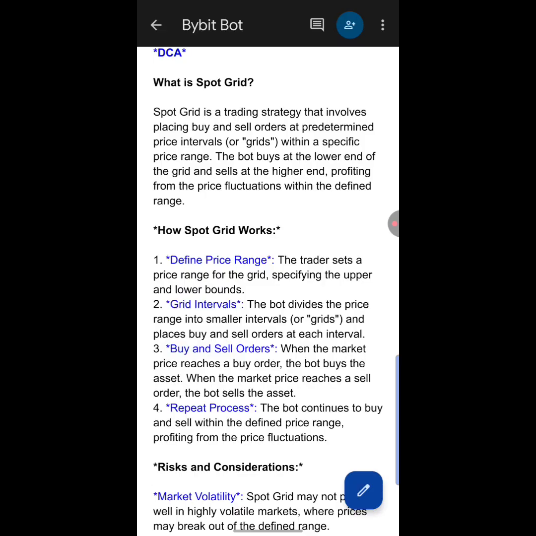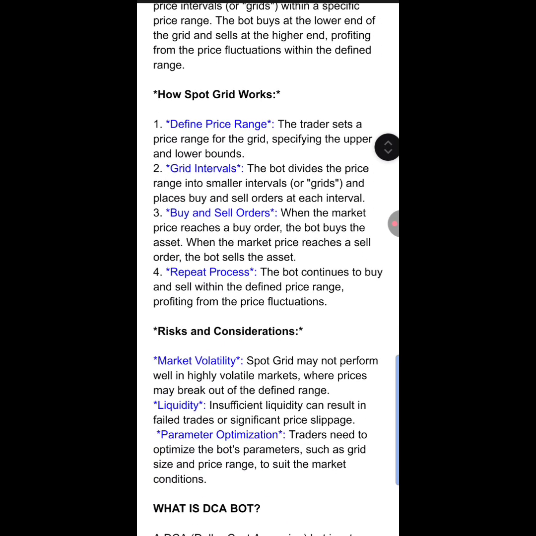All right. The third talks about buy and sell orders, and it says when the market price reaches a buy order, the bot buys the asset. When the market price reaches a sell order, the bot sells the asset. Lastly, it talks about the repeat process, and it says that the bot continues to buy and sell within the defined price range, profiting from the price fluctuations. I hope you now understand how the spot grid works.